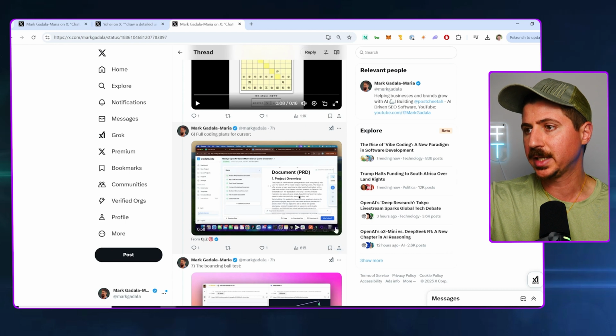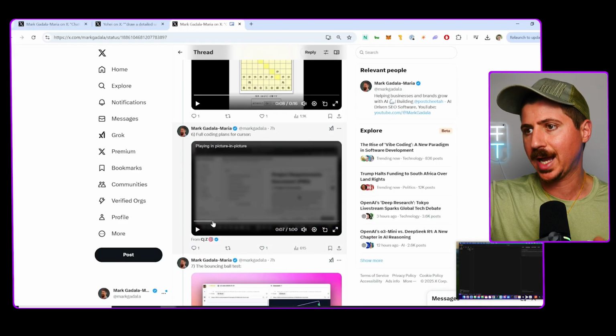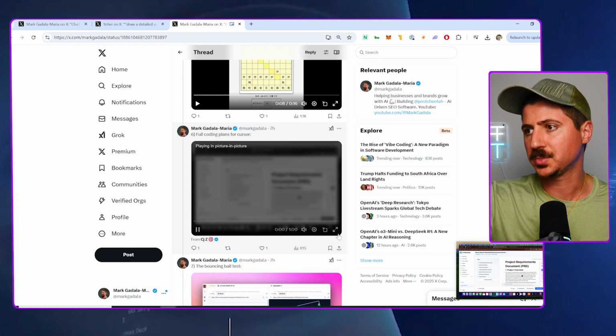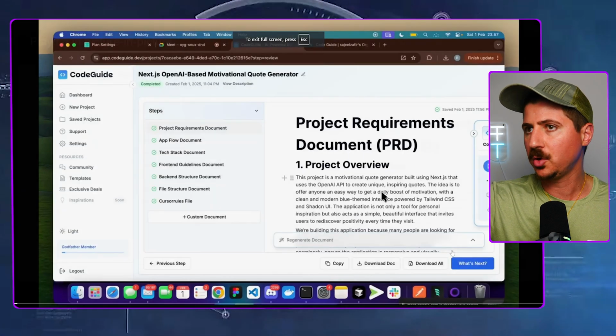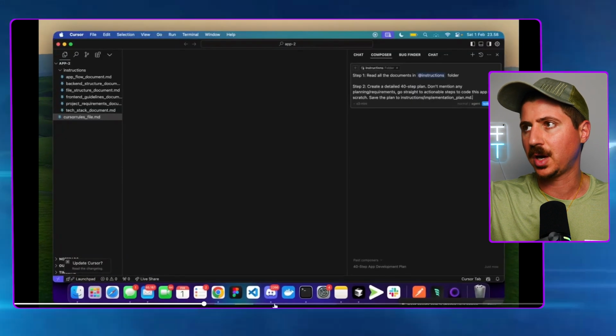Pretty cool. What this guy did, I thought this was really interesting. He basically coded a breakdown. This is like a coding plan. He actually had it do a full coding plan for him. He used o3-mini to create a coding plan that he then imported into Cursor. Check this out on X if you want to see the whole video. I thought this was really, really cool.